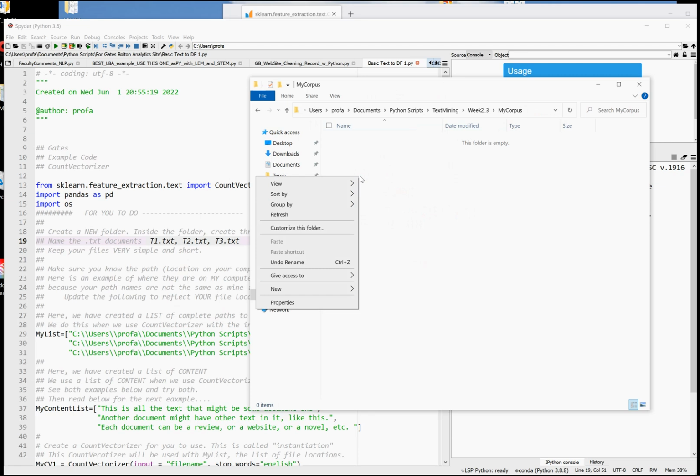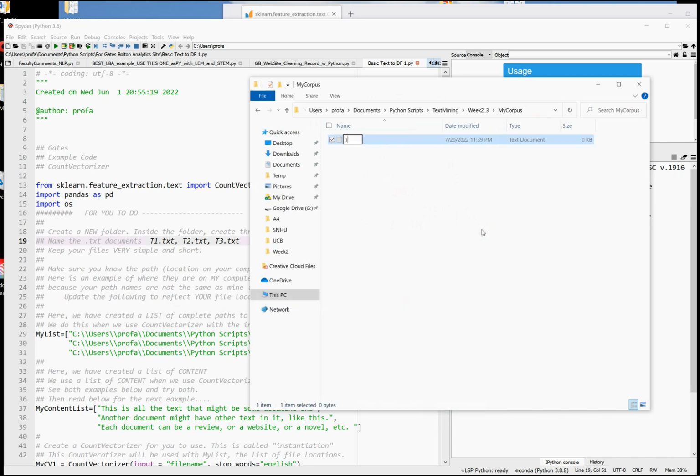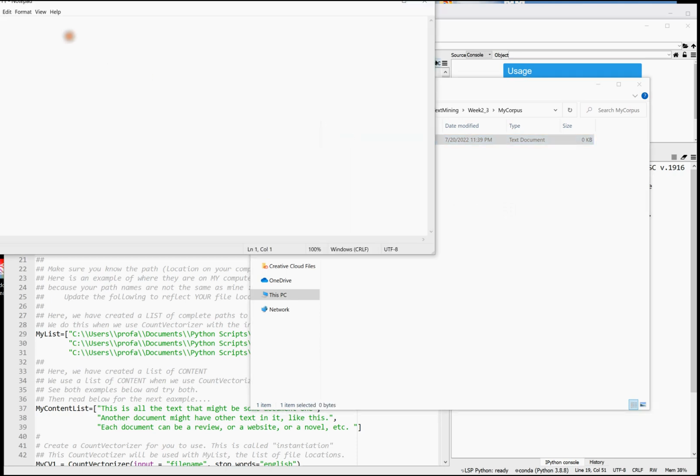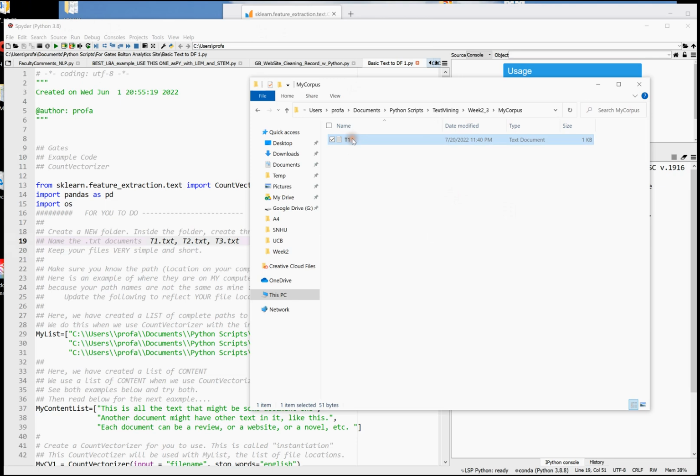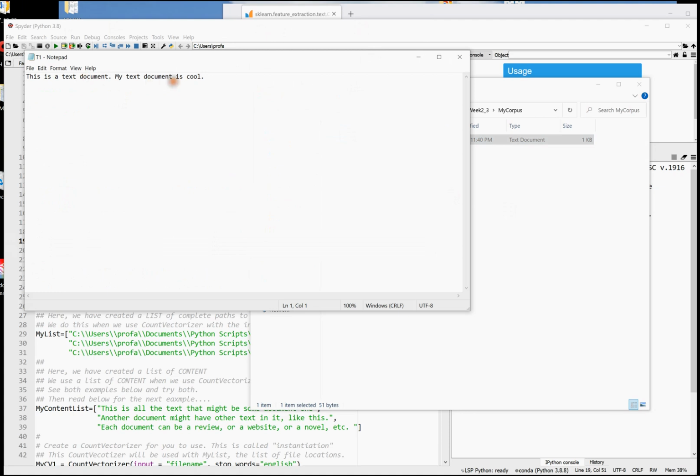Once I'm in here, I can create text documents. So let's get down here and just create a plain old text document. And this one you can just call T1. Let's open that text document and just put some stuff in it. Inside of here, I could put, this is a text document. My text document is cool. And then I can save it and close it. Now I have a text document. If I open that text document back up, you can see that we have text in our text document.